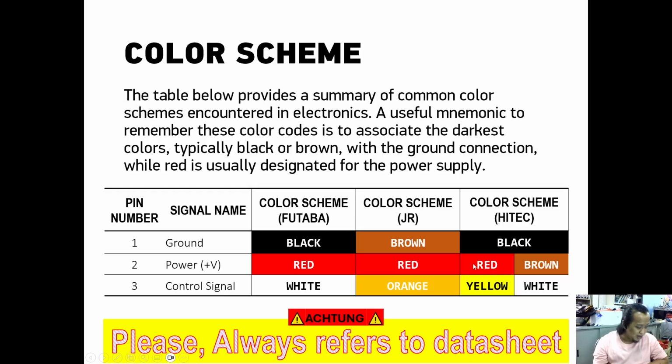And for the servo, we can see what we need to consider. If we want to connect a servo motor, we need to always refer to the datasheet. Achtung, achtung.